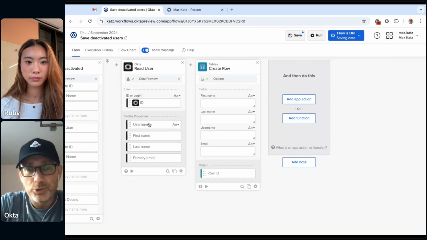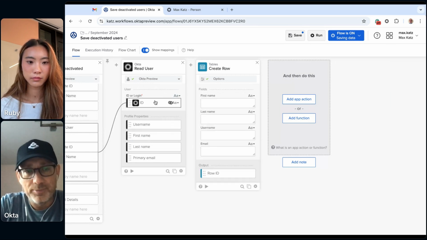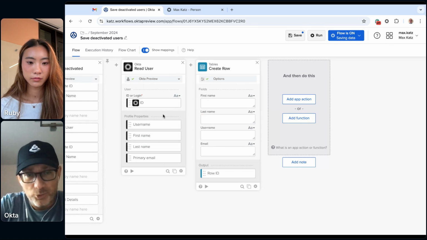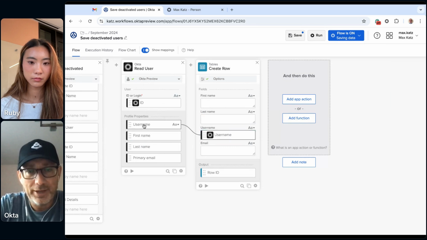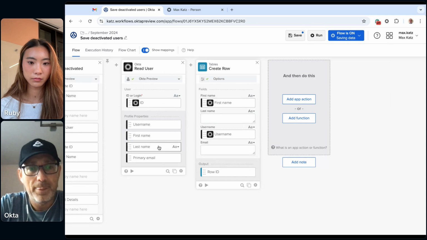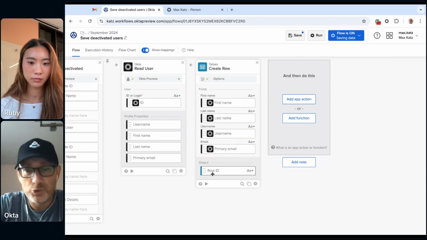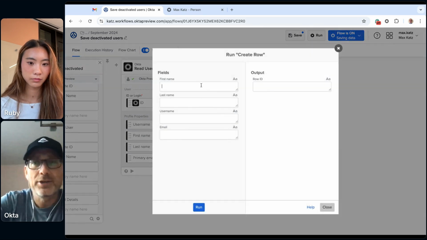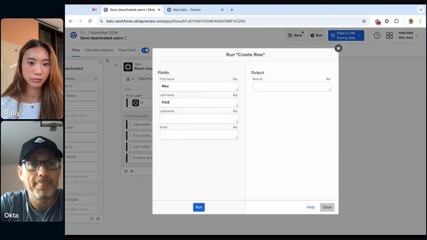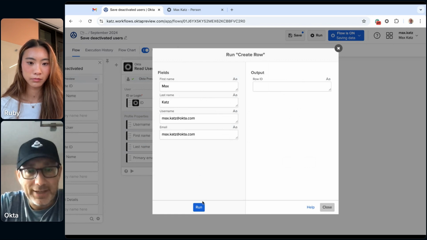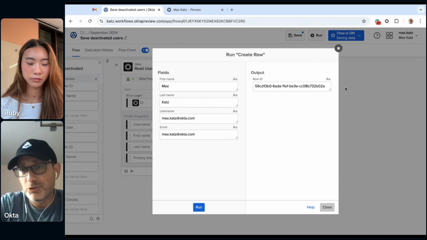And then I'm going to take the output, right? So this section here is input, and then the output in this kind of a more grayish color. And I'm going to take fields and connect them to this card. So username goes to username, and then first name, and then last name, and then primary email. If you want to test this card, you can do that as well. So I'm going to click run this card, and you can enter information. That's fine. We'll use the same thing. And then click run. And then this is the row ID.